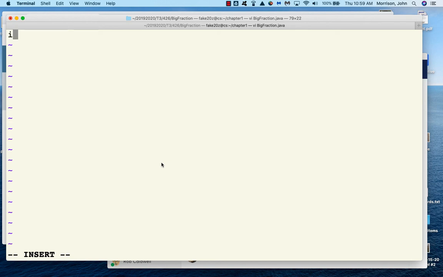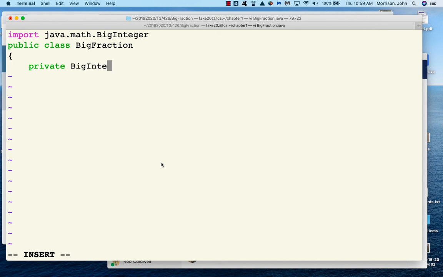So to get started, let's go ahead and do the obligatory import java.math.BigInteger, and this class is named BigFraction. Now inside this class we will create two pieces of state. Private BigInteger num. And then we're going to create one called denom.